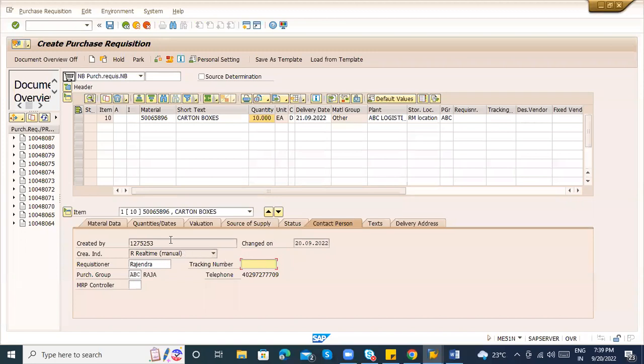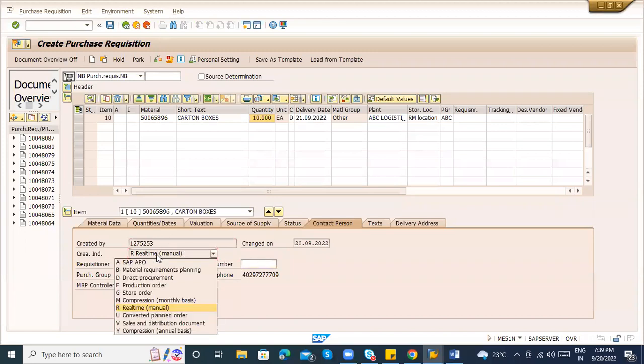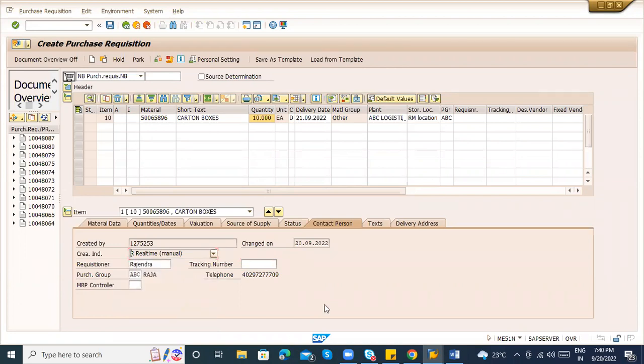Okay, and the create indicator: how is it? I'm creating manually, but sometimes it will be created from the backend also. Some planned orders will be converted to purchase requisitions, or some requirements will be created from production orders. So depending on the process, it will be created in different ways. Now I created it manually, so that's why this creation indicator is coming as manual.